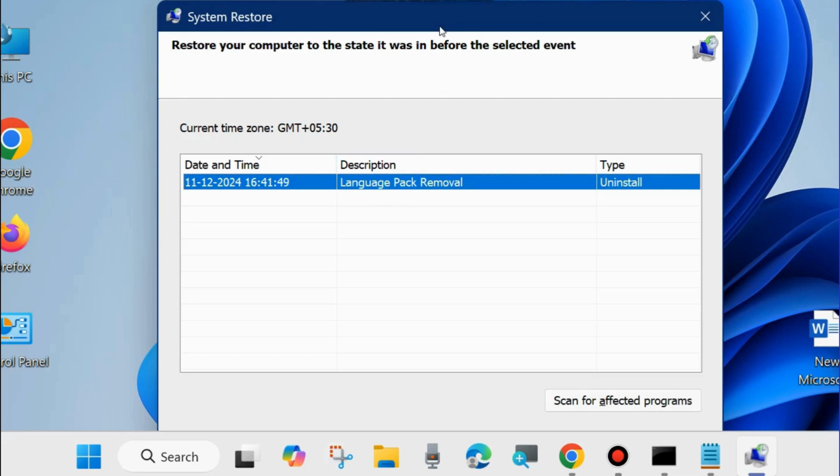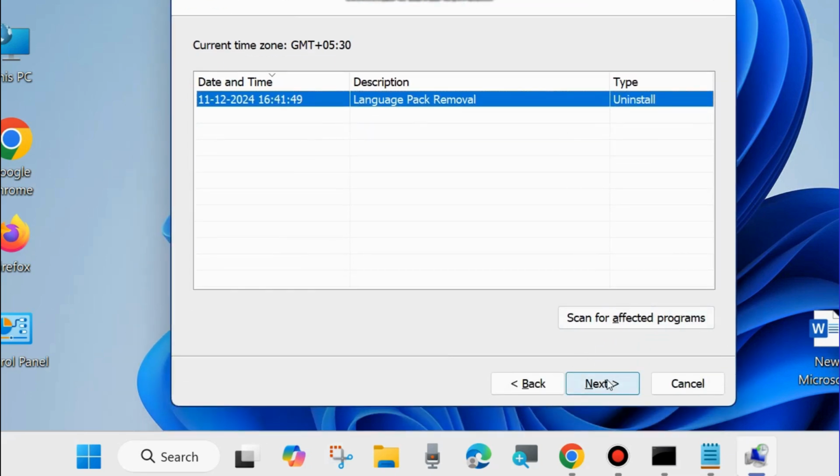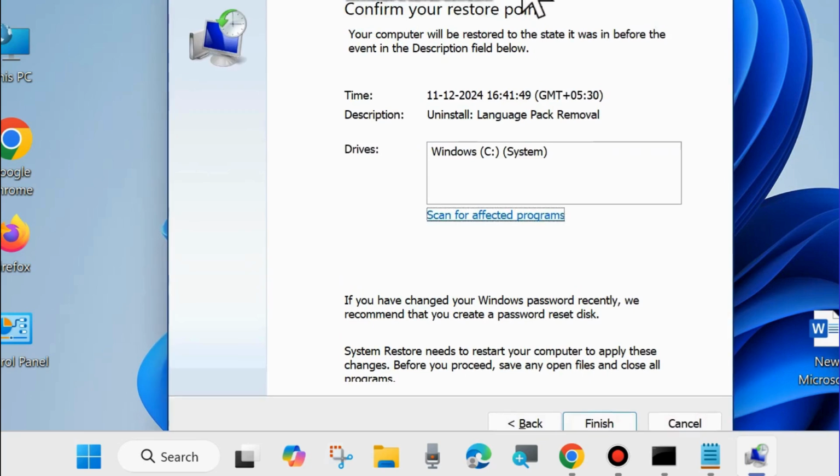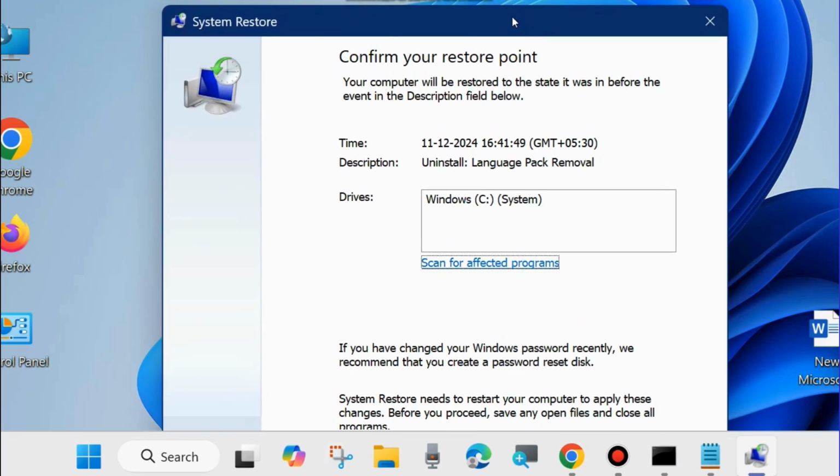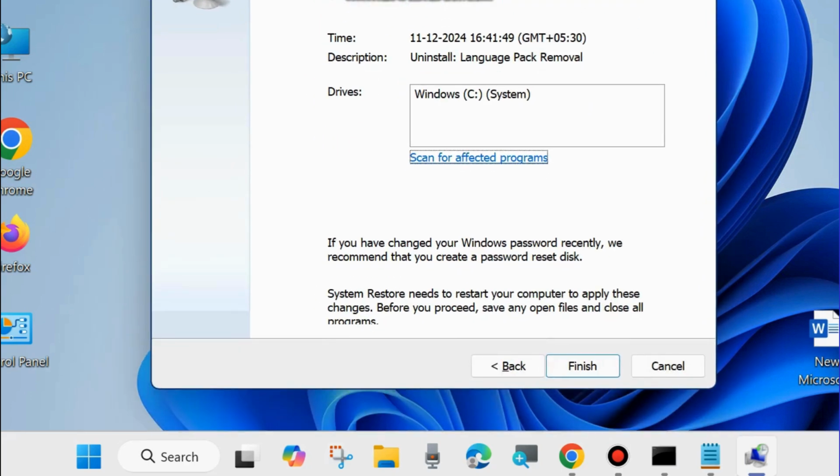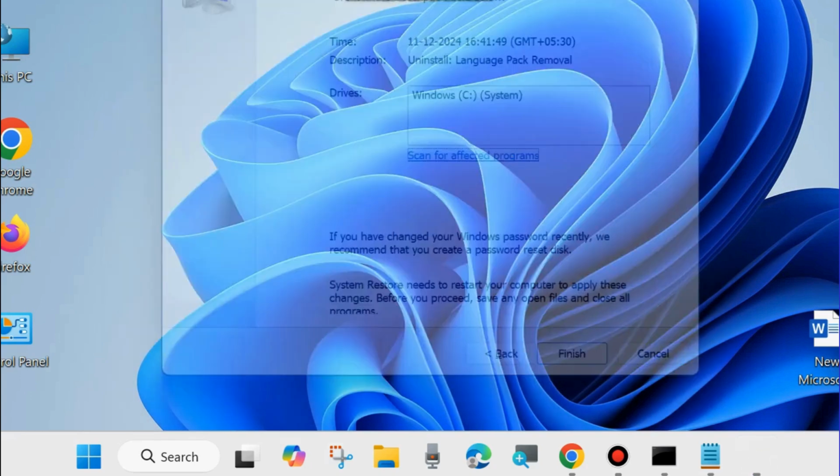Click on the event and choose Next. And finally confirm your restore point. Click on Finish. And follow on-screen instructions to complete the restoration of your Windows system. After that, your problem will definitely be resolved. That's all.